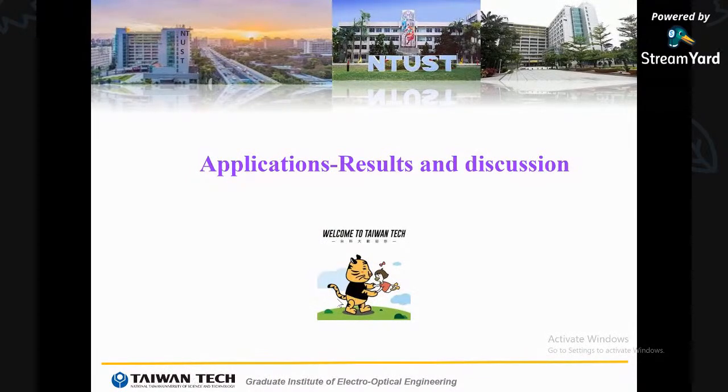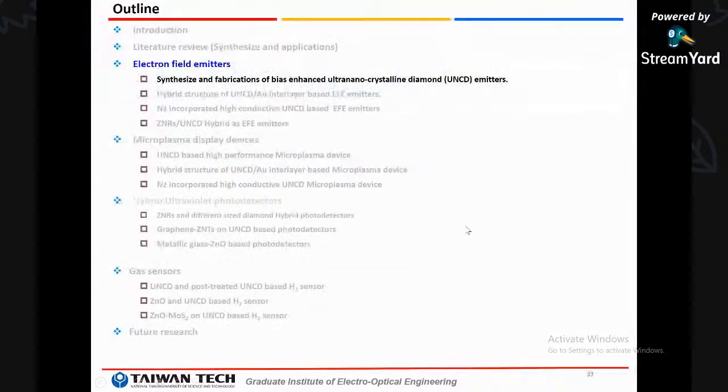Now I will move on to my results. So far, from the literature review, I would like to summarize the points. Our goal is to improve the basic properties of nano diamonds. We want to increase the conductivity, which means we want to increase the sp2, the graphite content, in our nano diamonds. Second, we want to lower the turn on voltage. And third, we want to get a good sensing response for our gas sensor and also UV photodetector. That's our goal.